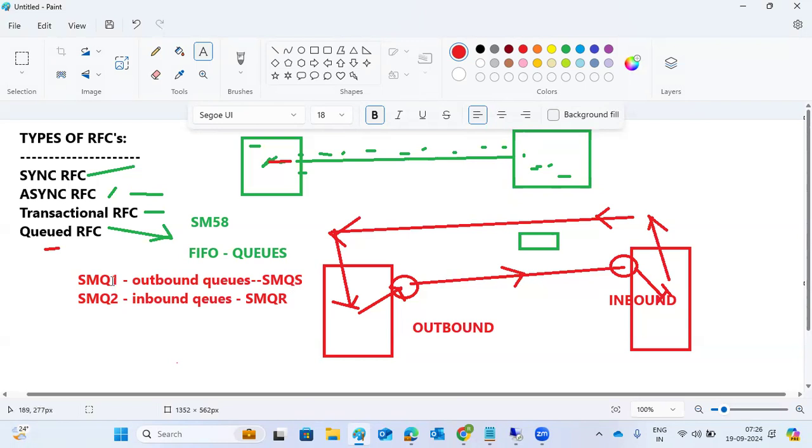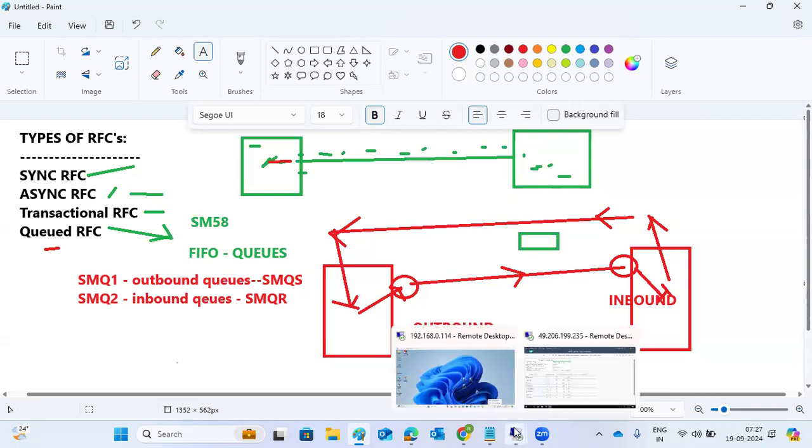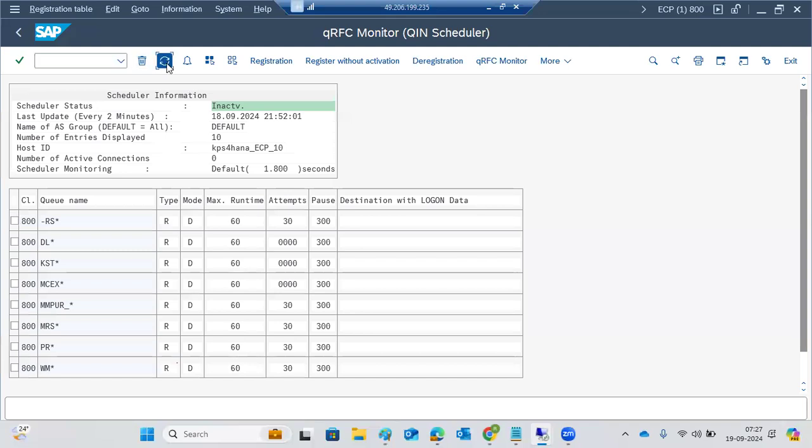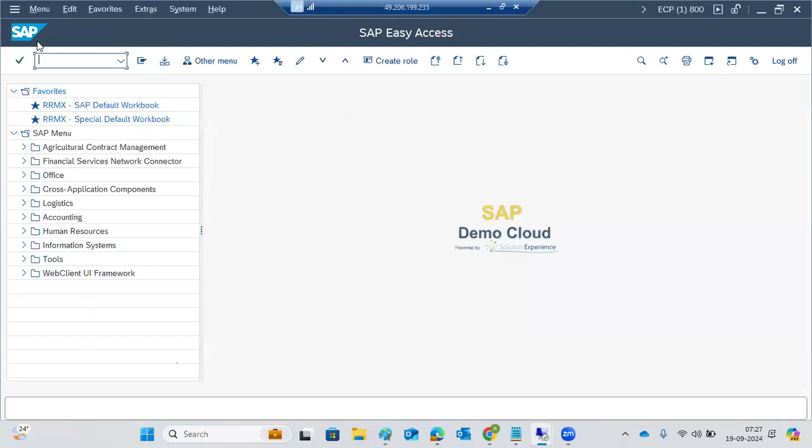Then to monitor how many entries got stuck, and whether entries are processing or not, we can see in SMQ1 and SMQ2. We can see the connection test and everything here in SMQ1 and SMQ2. This is the inbound and outbound queues. That is called the queued RFC. Queue-wise, order-wise, it will transfer the data to the target system. Transactional RFC, asynchronous RFC, synchronous RFC, each and everything happens here. That is the main purpose of the data here.